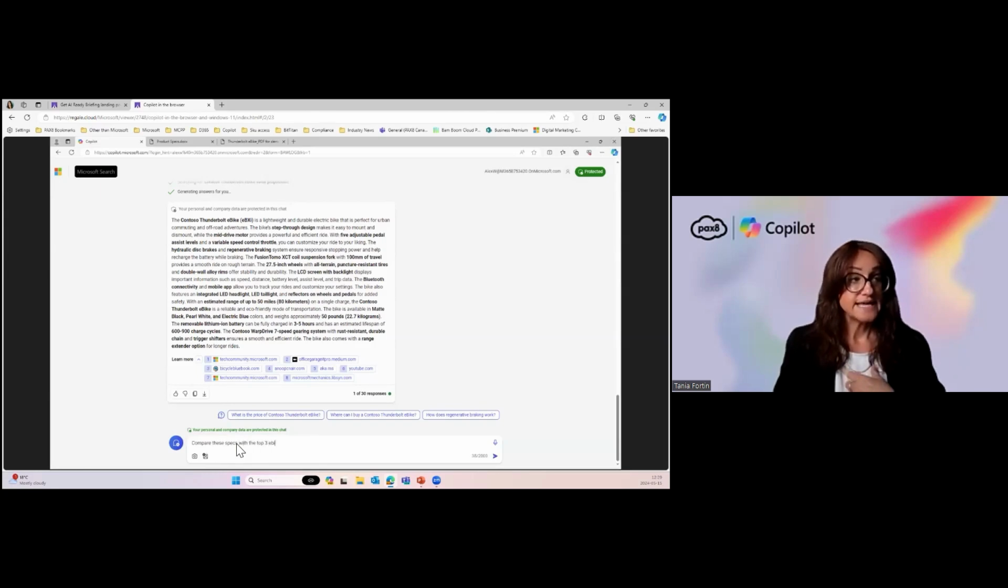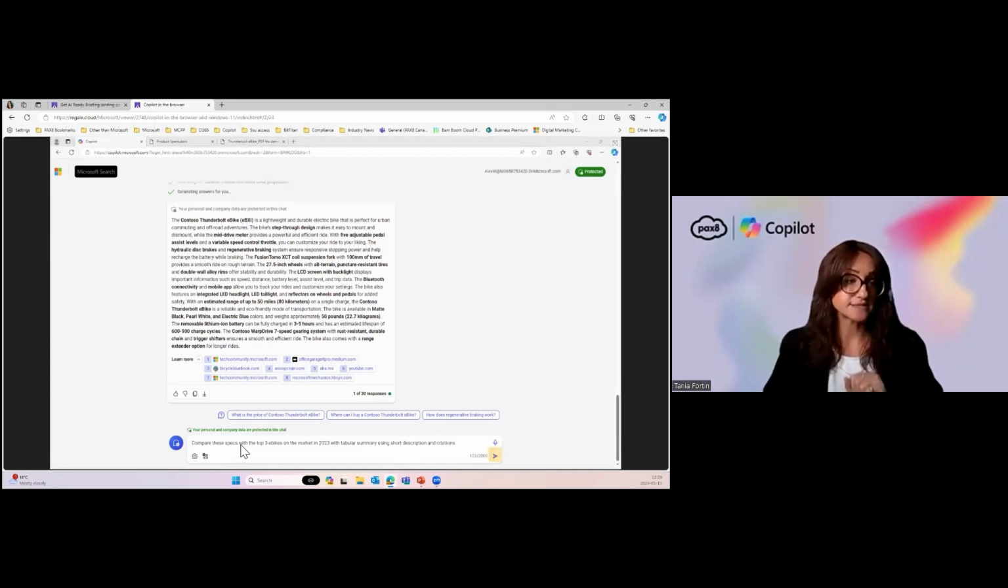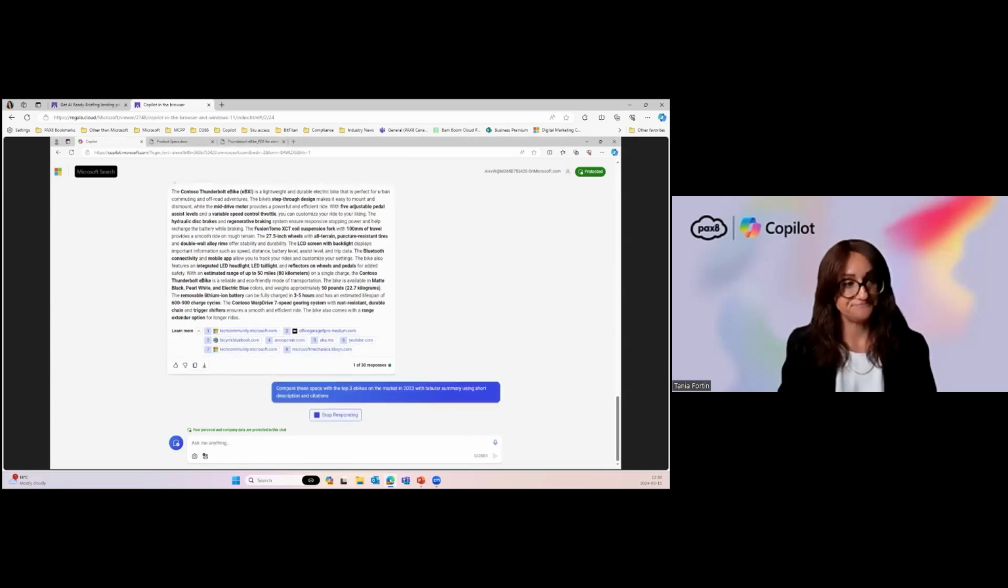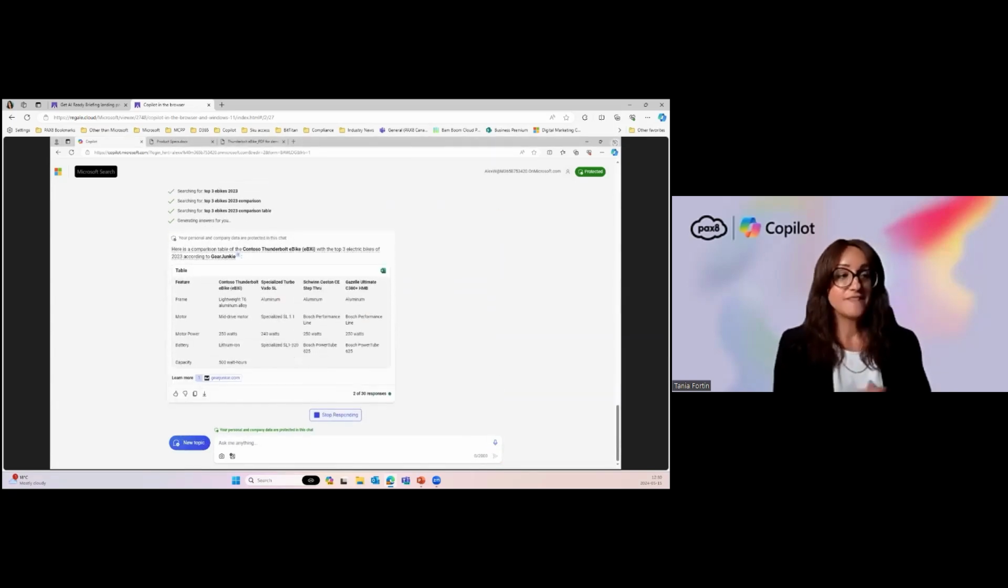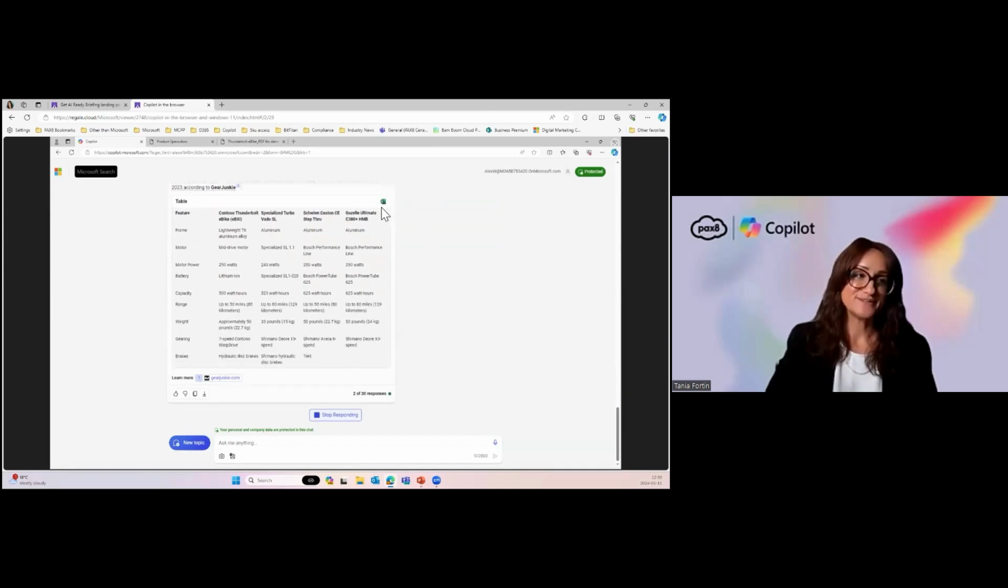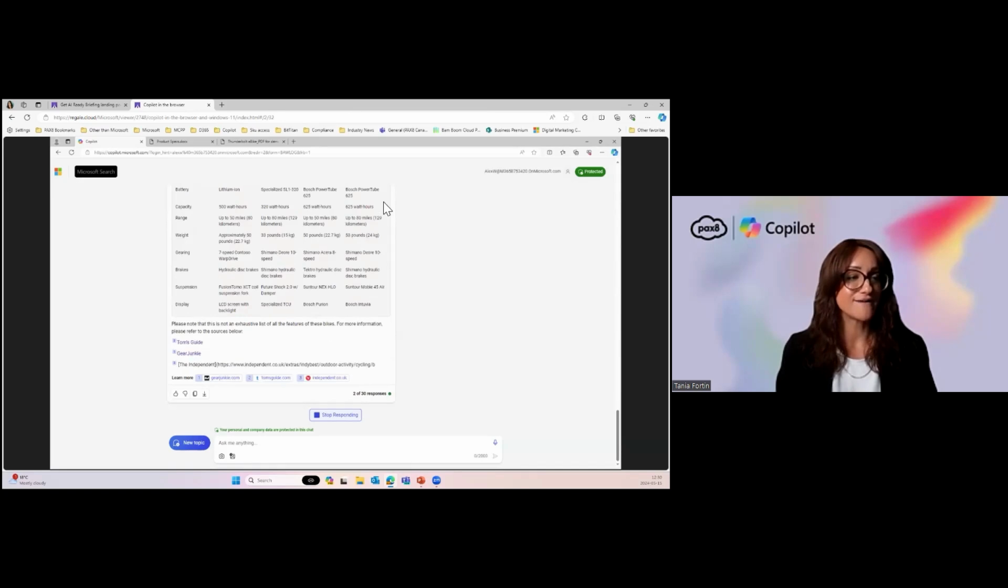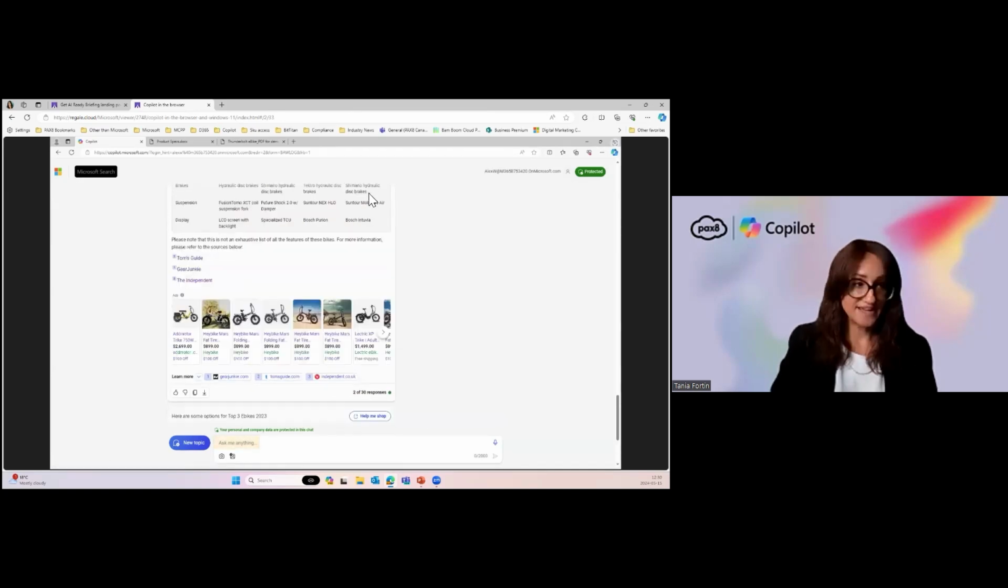Right now, what I want is I want Copilot to compare these specs to the top 3 e-bikes on the market in 2023 with a tabular summary using short description and citations. So as you can see, this is not just a Google search. I'm really giving it as much information as possible, as though I was giving this to a human being that I would have hired to be my assistant. And there you go. I do have that little Excel icon right here where I could copy that information and bring it to an Excel spreadsheet.